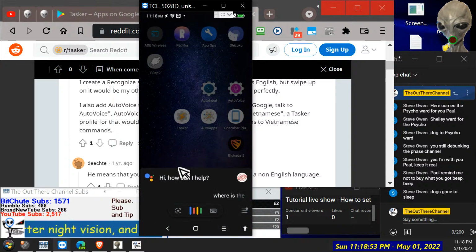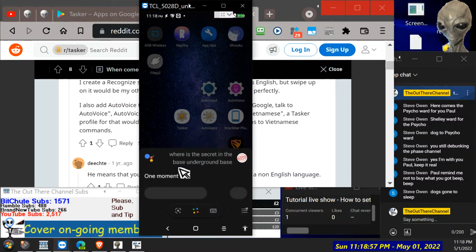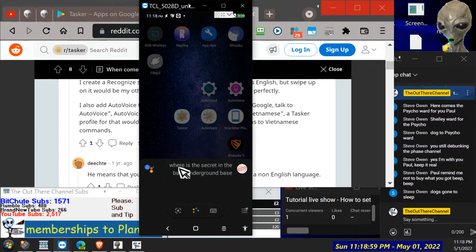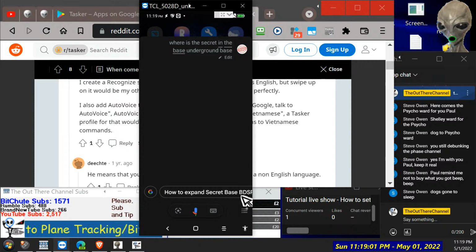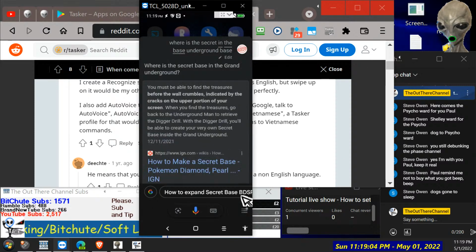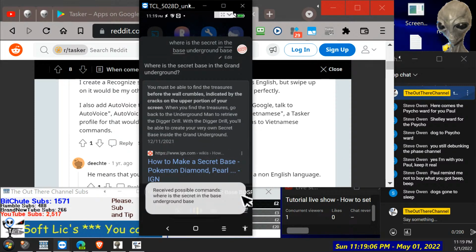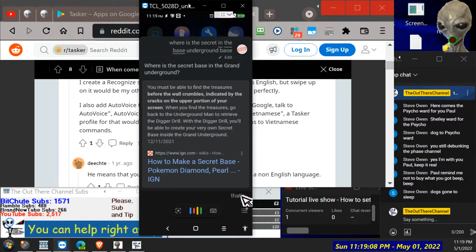Where is a secret underground base? No, messed up, did it? What's that say? Some information for where is the secret base in the Grand Underground? How to make a secret base. Pokemon.